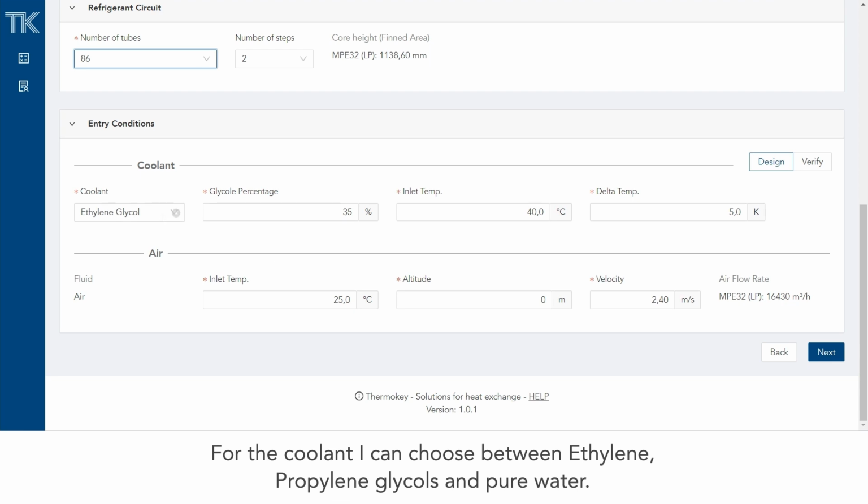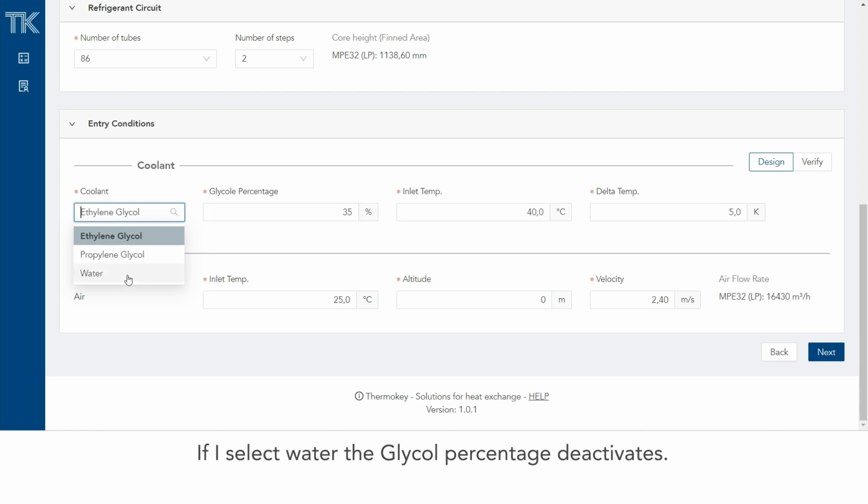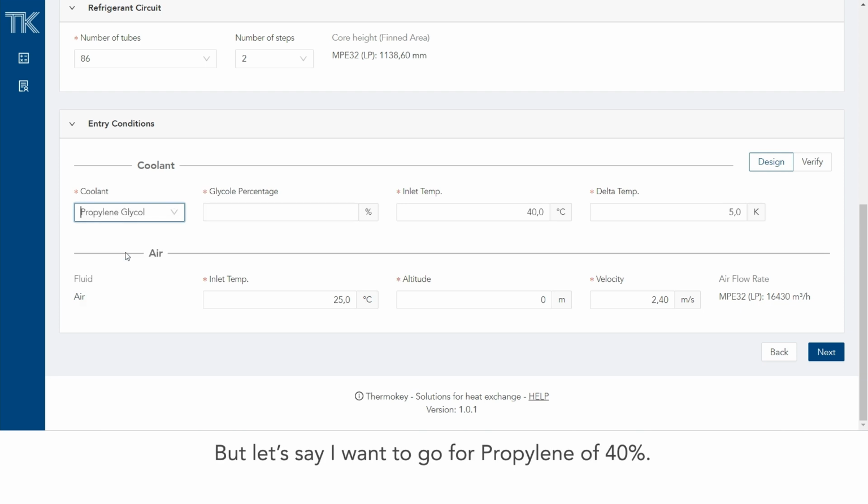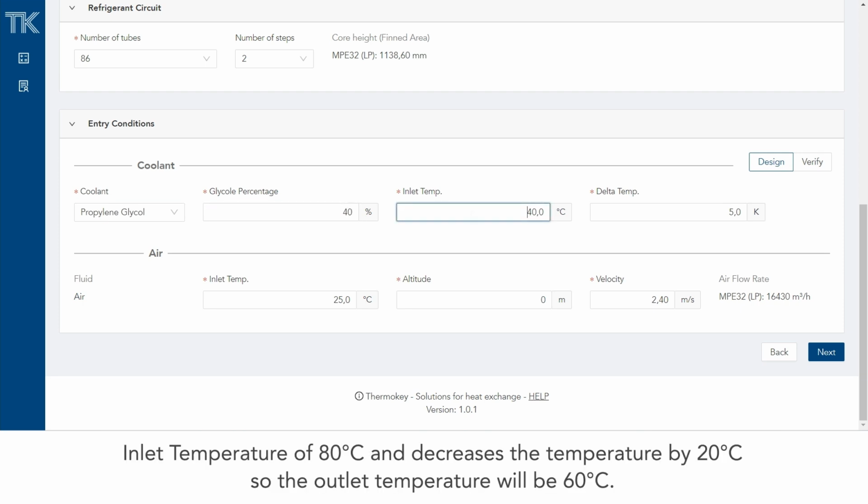And for coolant I can choose between ethylene, propylene glycols, or just water. If I select water, it deactivates the glycol percentage, but let's say I want to go for propylene of 40%, inlet temperature of 80, and decreases temperature by 20 degrees, so the outlet temperature will be 60.